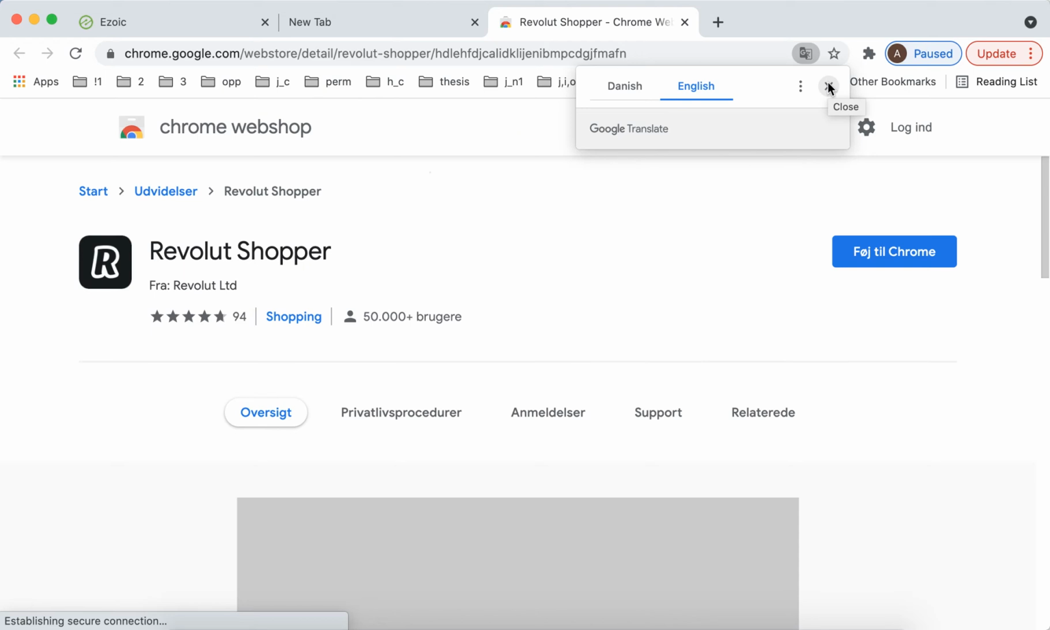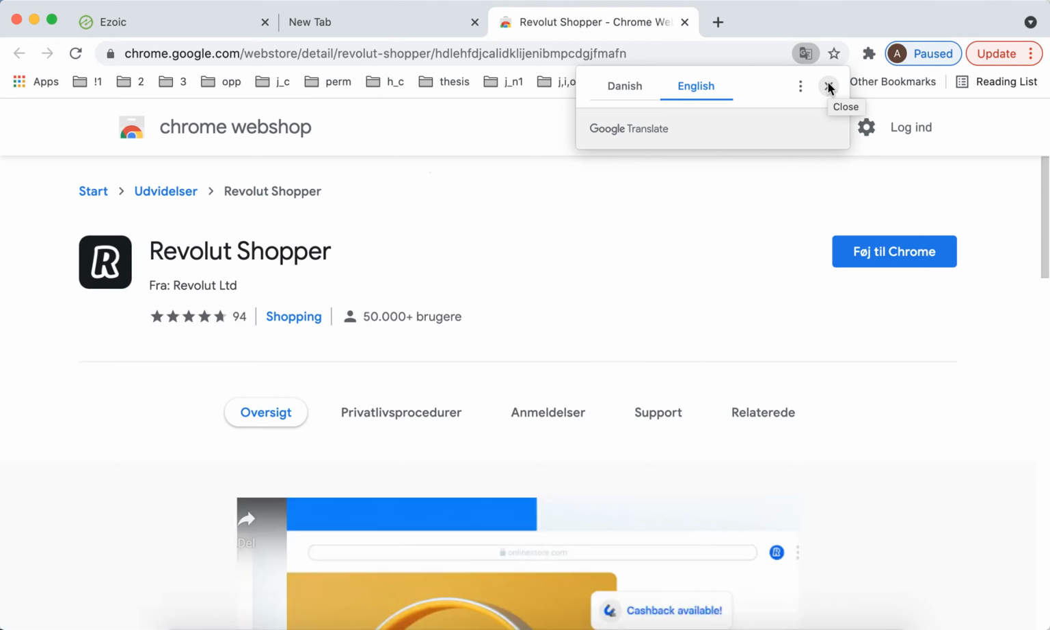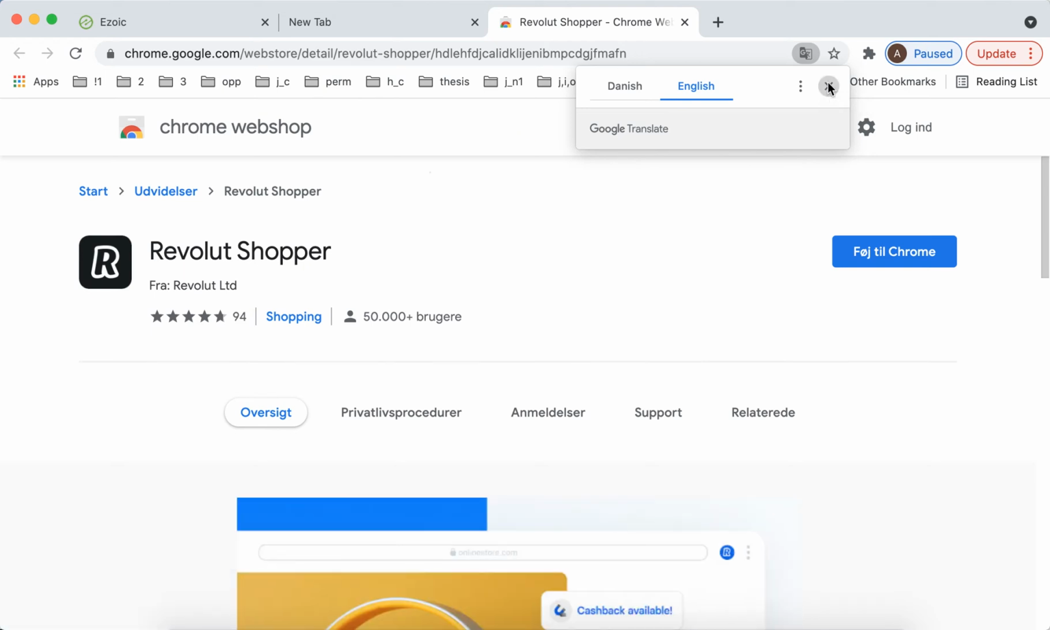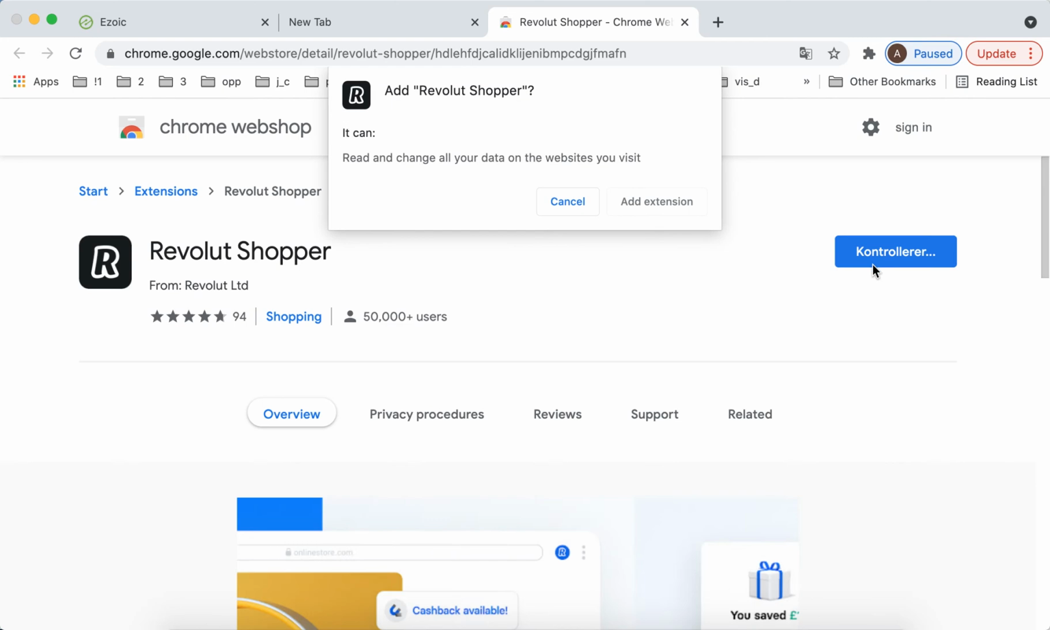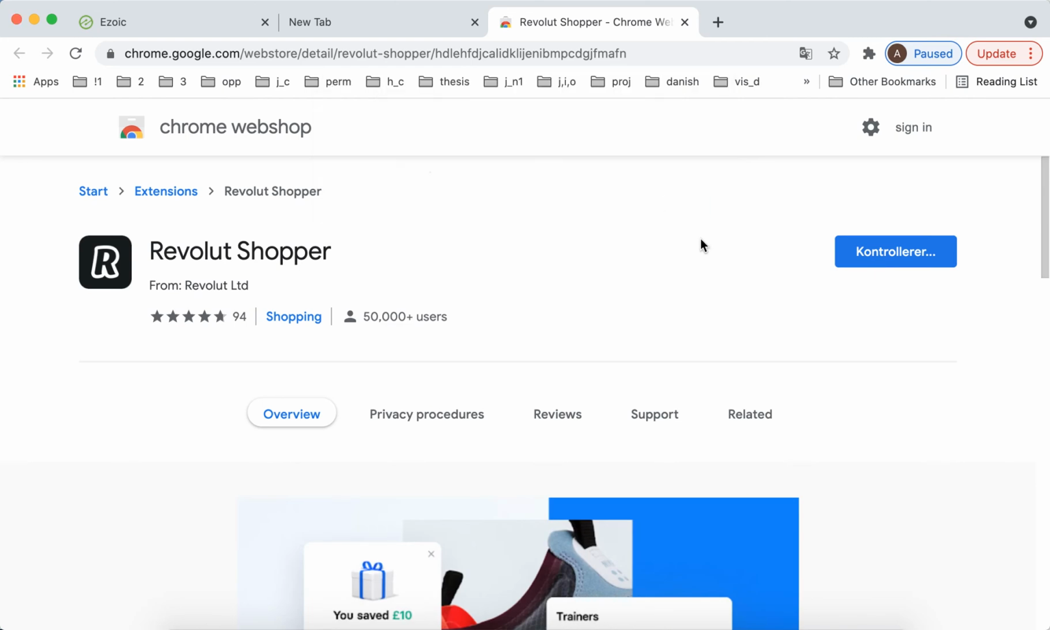Of course, you can just search it in Google or just search in the store. And then you can just tap Add to Chrome. And then just tap Add Extension.